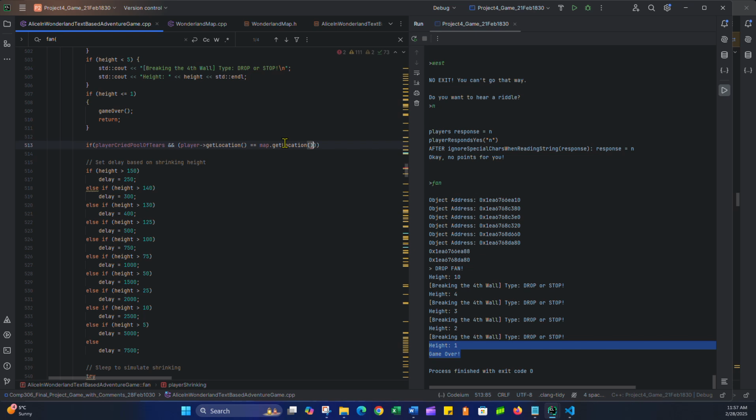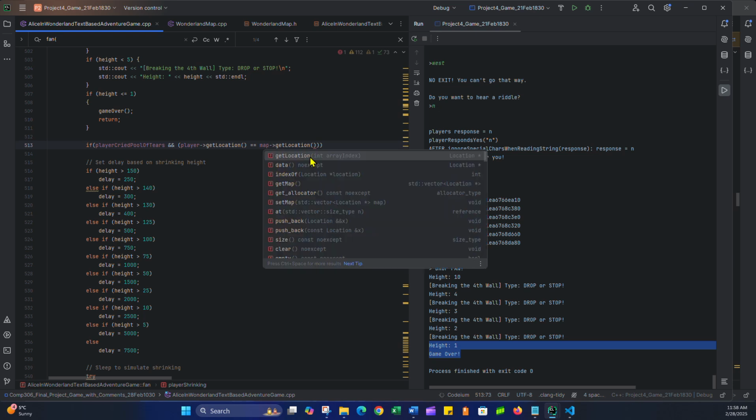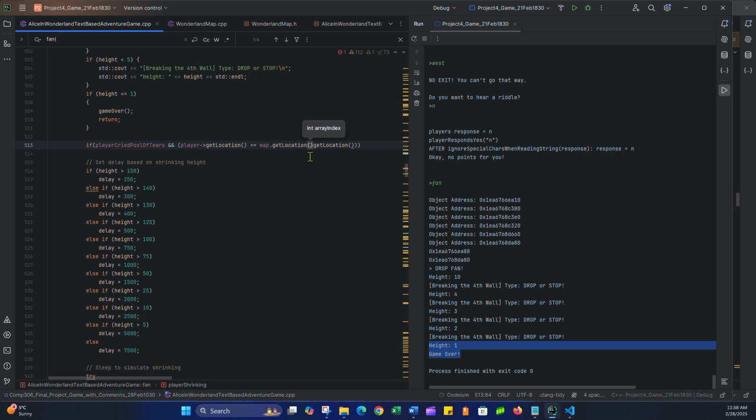which is giving me some error. Why is that? This returns. Oh, get location at 3. That's right. So if it equals location 3, which is the Great Hall, and I think I have that.